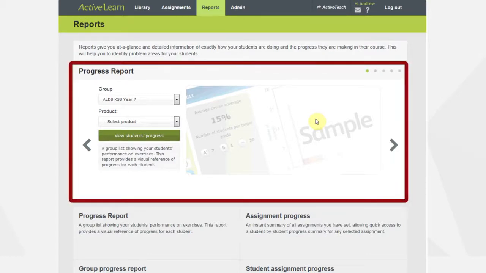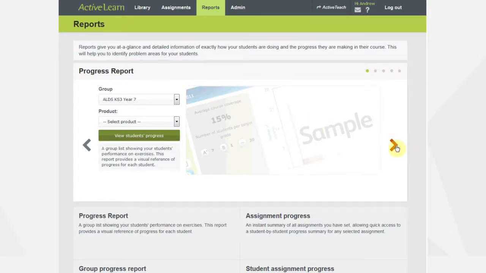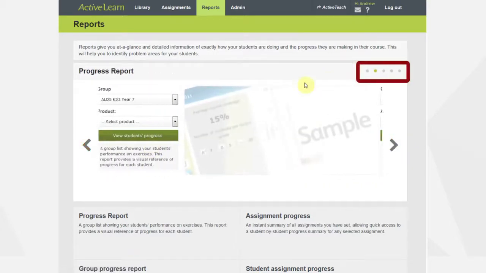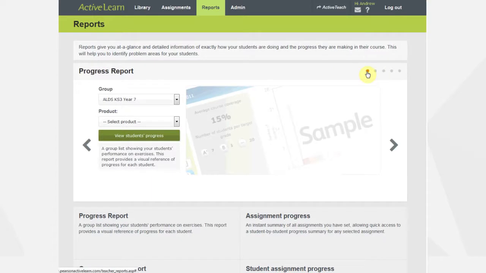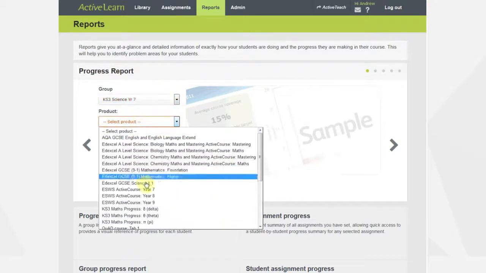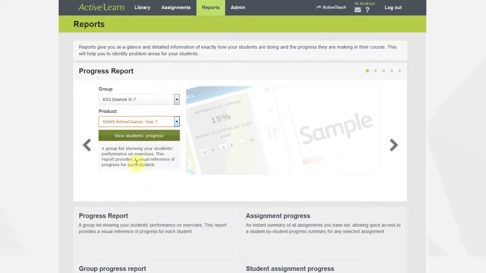You can navigate between reports using either the right and left arrows on the carousel or the little dots top right. Until you have used the drop-down menus to set up your report, the carousel will display a sample image. The progress report is the opening report. Choose a group and a product from the drop-down menus on the left and click View Students' Progress.